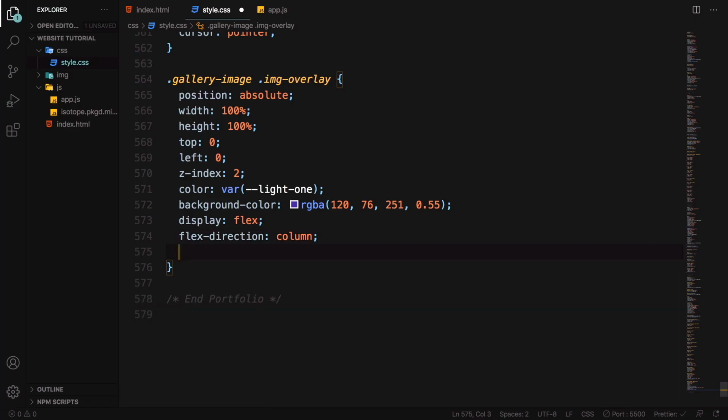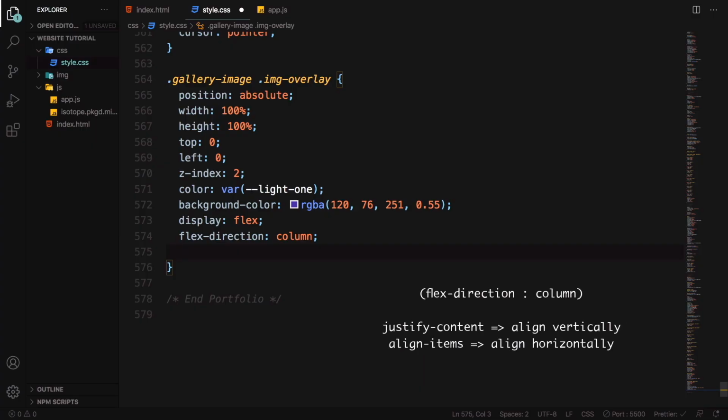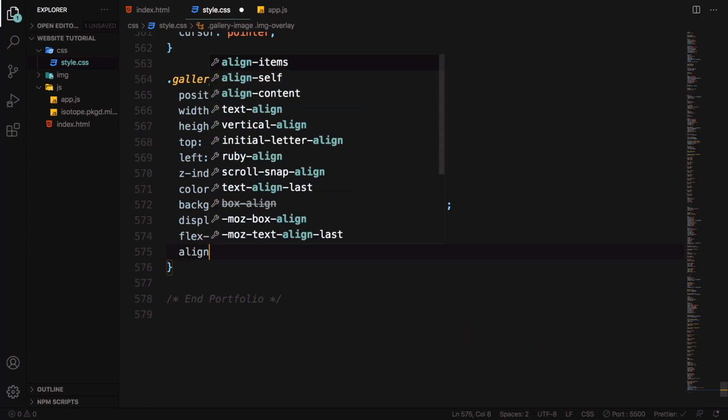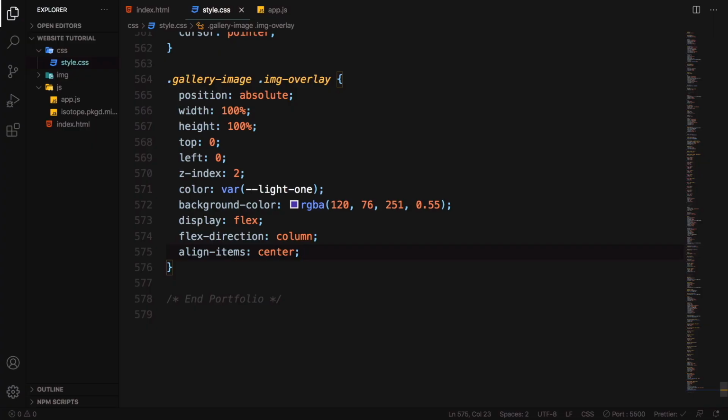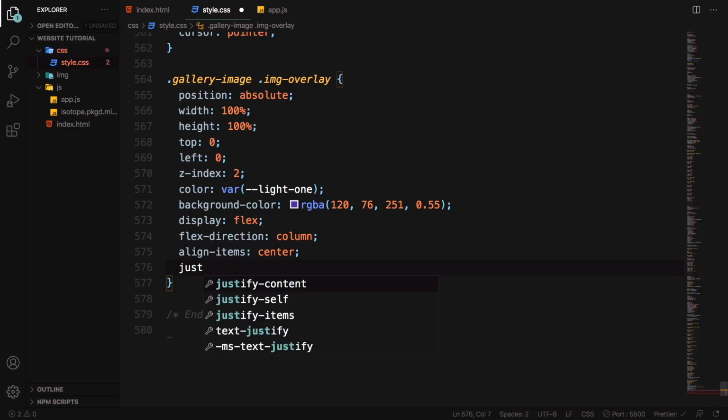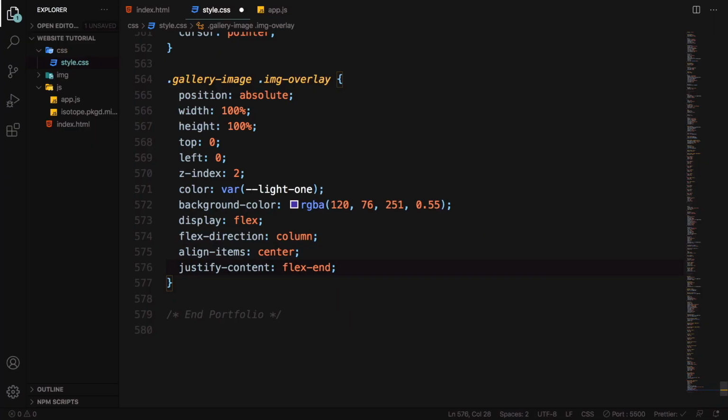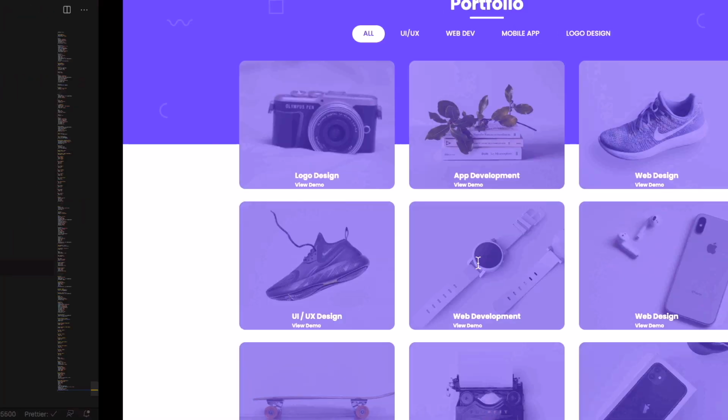Let's keep going. Now after we change the flex direction to column, the two properties align items and justify content will be reversed. So previously, we used justify content to align the flex items horizontally and align items to align them vertically. But now with flex direction column, the justify content property will align vertically and the align items property will align horizontally. For that, I'm gonna set here align items to center to push the flex items horizontally to the middle. Then we're gonna set justify content to flex end to push the flex items to the bottom. Hit save, and that's it.